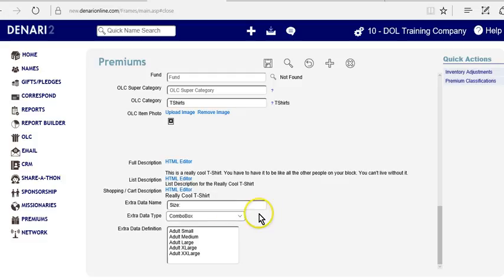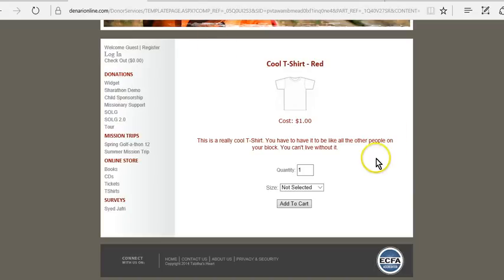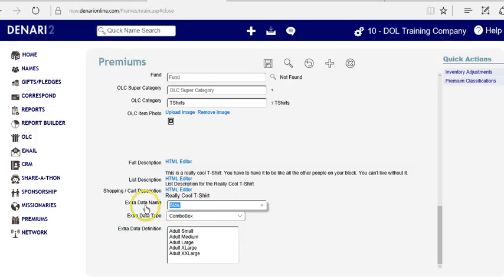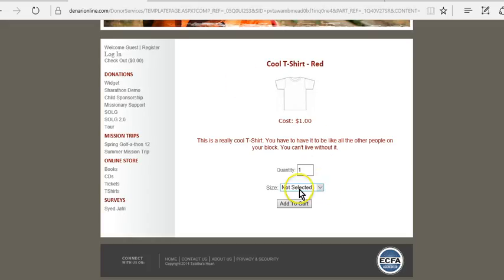The extra data fields here, the extra name and extra type and definition, are primarily used for t-shirt sizes, but they could be used for other things as well. So look again, let me switch over to that red t-shirt option in the training company OLC page, and we see the quantity and the size here. And again, I'll switch back, and so here we have the size. That's where that's coming from. So the extra data name, we're going to call that size. We want this to display in a combo box, and then these will be the values of the combo box. So here's that size, the name field. Here's the combo box, and there's the values in that combo box that we defined in the premium record itself.